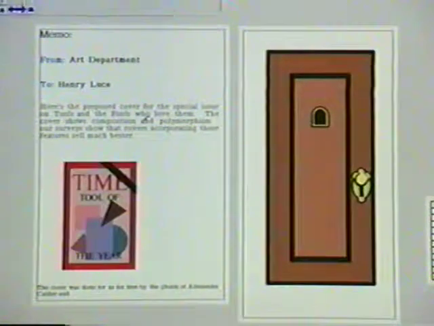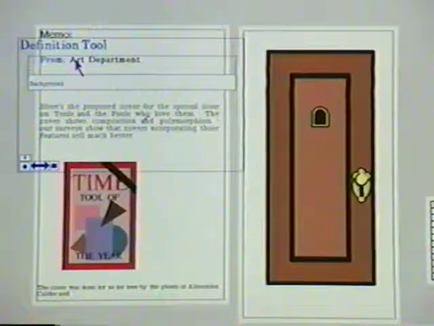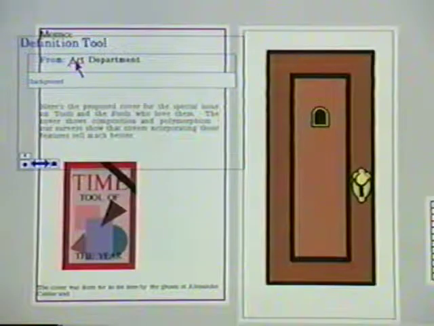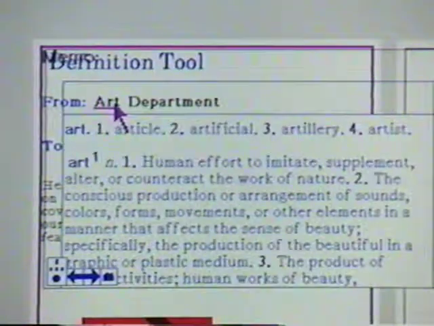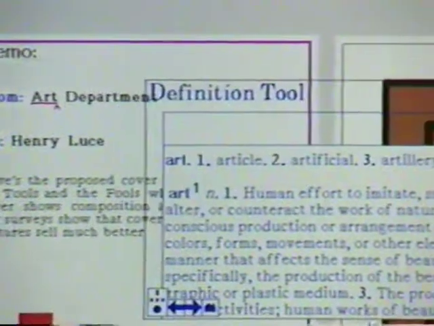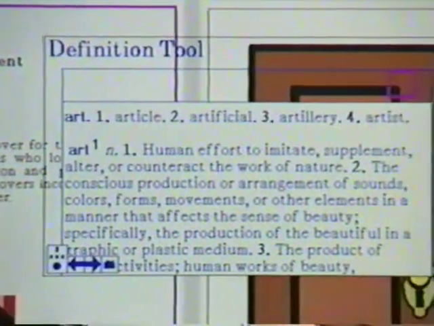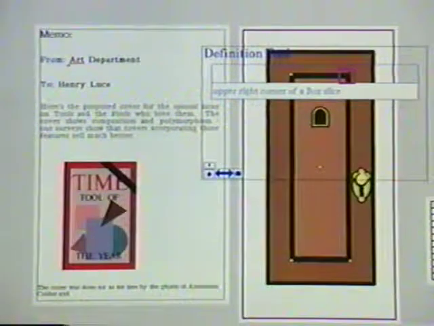Another type of cross-application filter has semantics particular to each application. For example, here we see a definition filter. If we select a word in the document, say the word art, the filter displays the dictionary definition of the word. If we select a shape in the graphical editor, then we see a description of that shape. Finding definitions makes sense in both editors. The definitions simply differ in character.